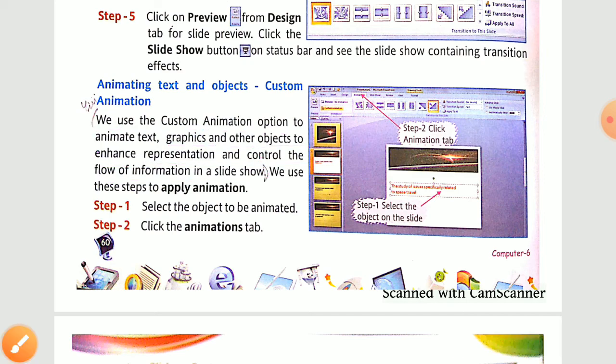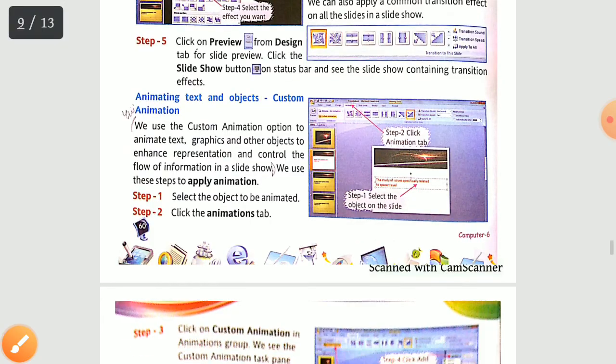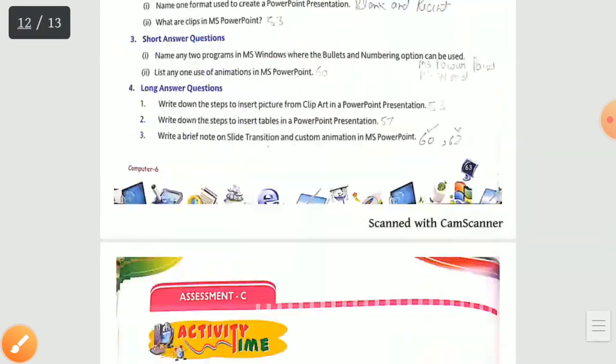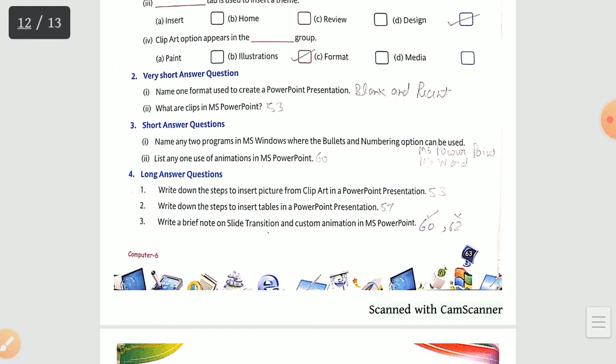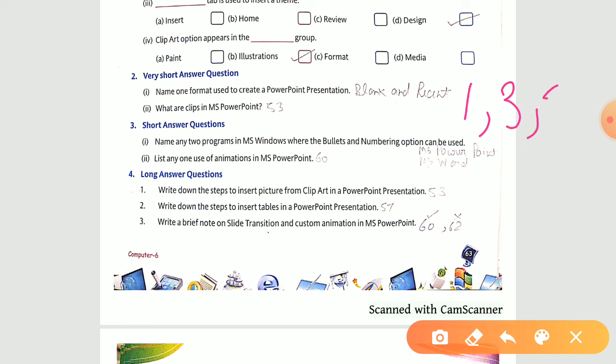Now this was your long answer question, last part. Now we are done with all the questions regarding the chapters. So chapter number 1, chapter number 3 and chapter number 5 are supposed to come in your half yearly examination. So all of you please complete your work in your copy and get it checked on time.